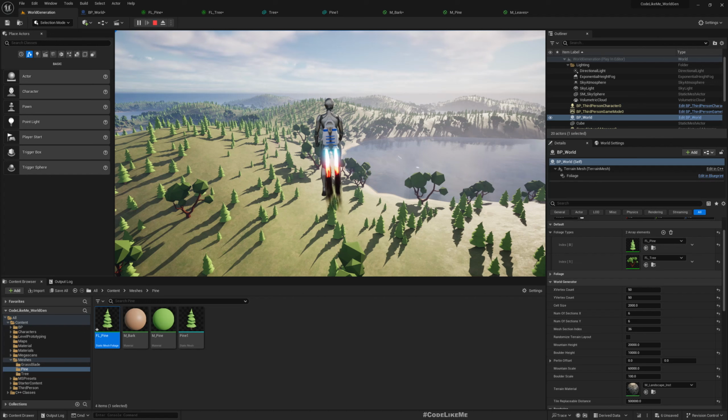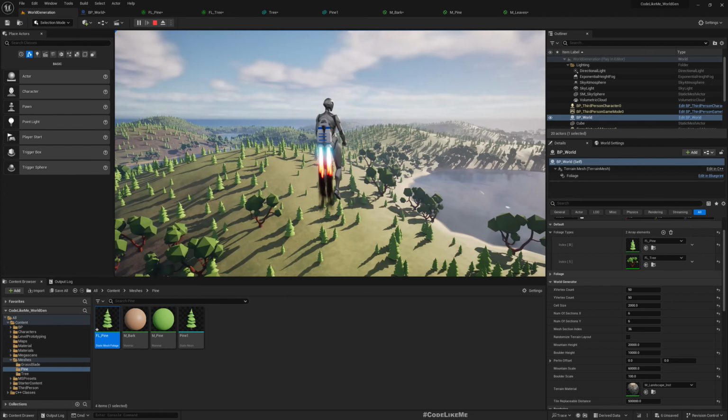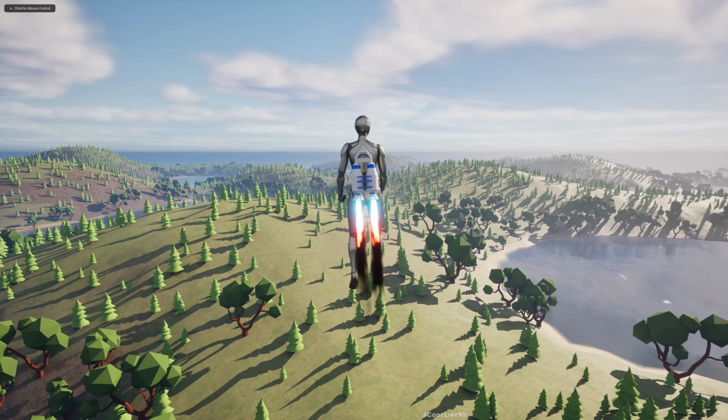So by using this system, now you are not limited to only one foliage type. You can have as many foliage types as you want. So yeah, let's see how to do this today.